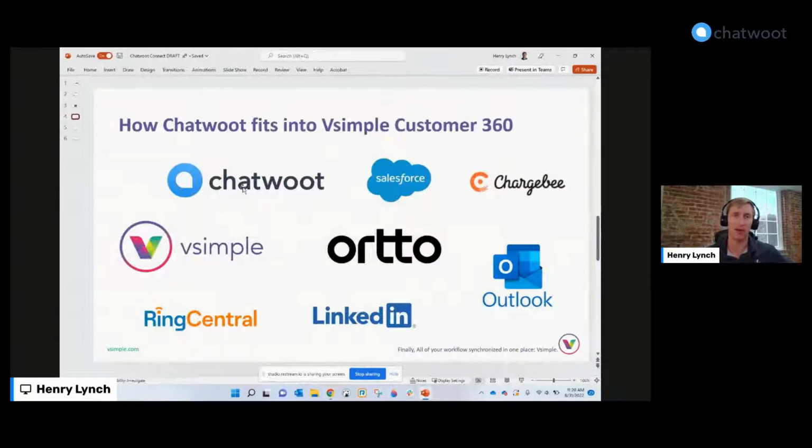and to give you a little bit more context on how that fits into Vsimple's customer 360 or customer journey, we're Salesforce users as well. We use ChargeBee for billing, which sends out invoices, payment receipts, that sort of thing. Also, our customers obviously interact with our product, Vsimple. We use Orto, which is similar to MailChimp, for marketing, and then we communicate with customers via our phone system, RingCentral, LinkedIn, and Outlook as well.